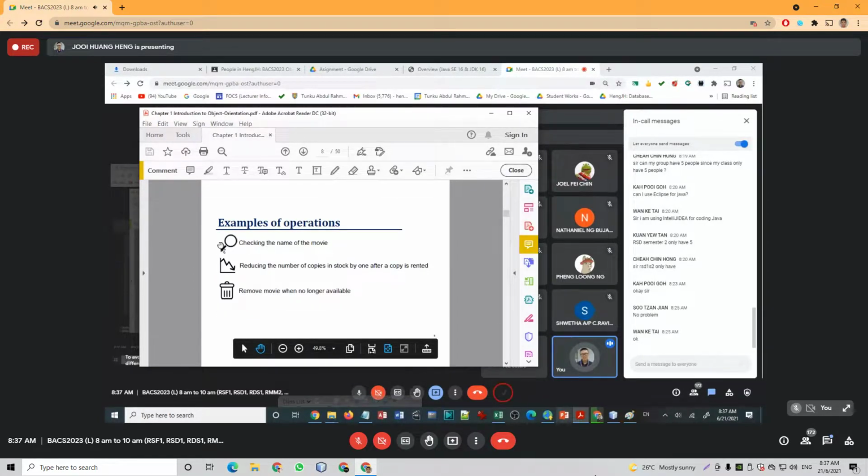And what is a function? This is a function, an operation. You can check the name of the movie. You can search by name, for example. Then you can reduce the number of copies when the customer rents out a copy. You need to subtract from your stock. And after that you need to remove this movie when it is no longer available, spoiled or lost, whatever. So all this is operation or function. Sometimes we call it methods. In Java, we call it method.